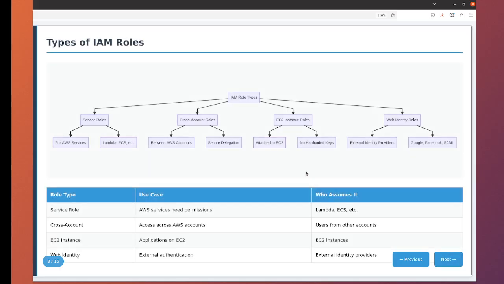Types of IAM roles. There are several types of roles, each designed for different scenarios. Let me walk you through the most common ones you'll encounter. Service roles are like giving your AWS services their own employee badges. For example, when you create a Lambda function that needs to read from a database, you give it a service role with just the right permissions.